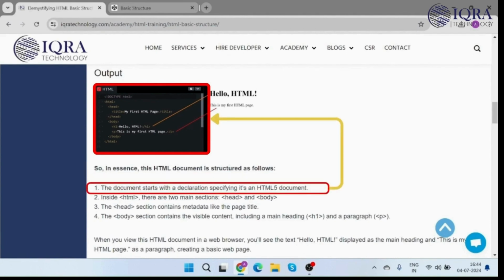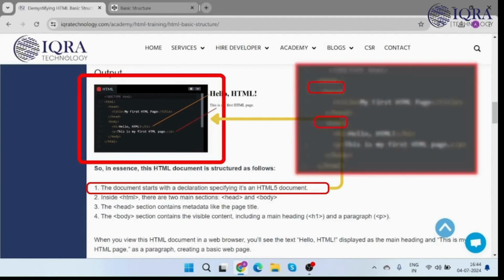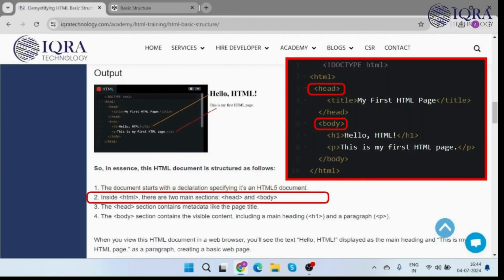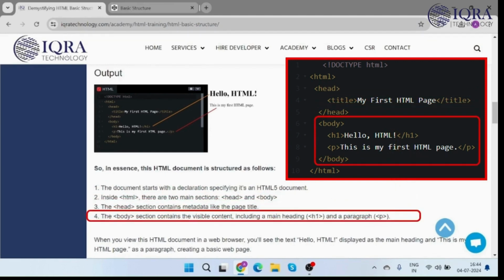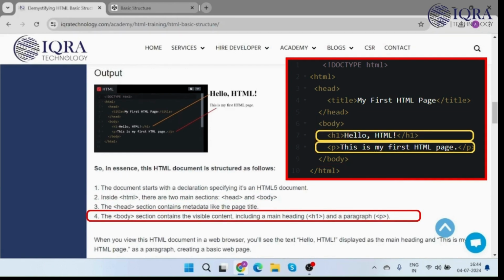In this example, the document starts with a declaration that says it's an HTML file. Then inside the HTML structure, we have the head and the body. The head section contains metadata. For example, here it contains a free starter. Then the body section contains visible content like a main heading and a paragraph inside it.